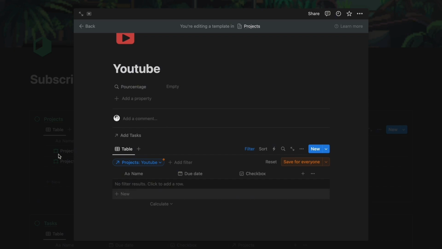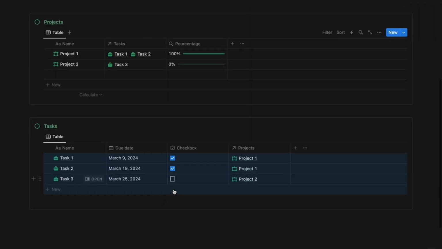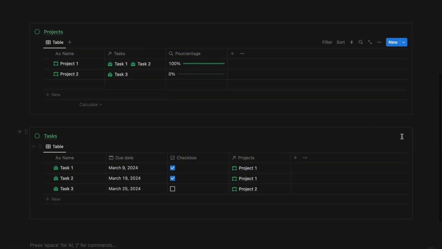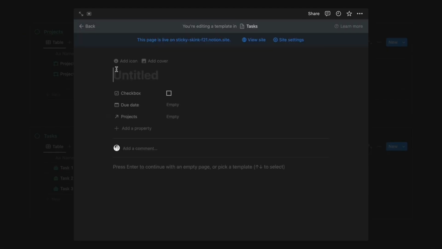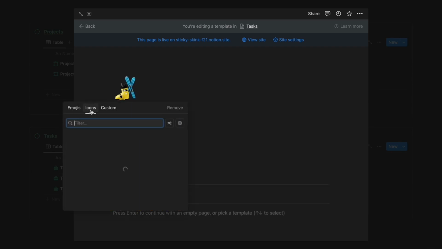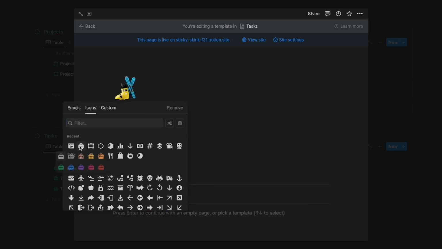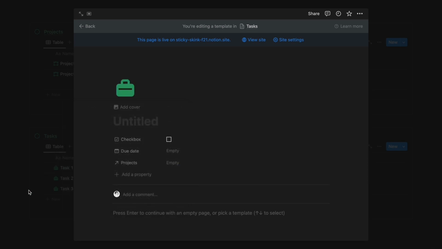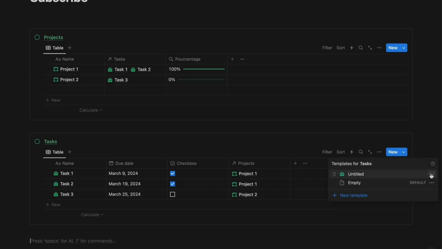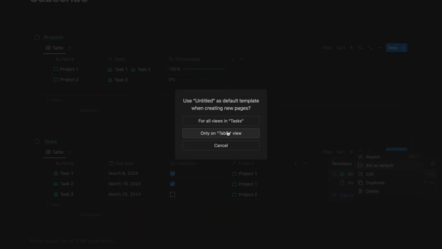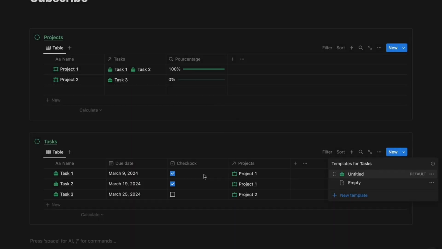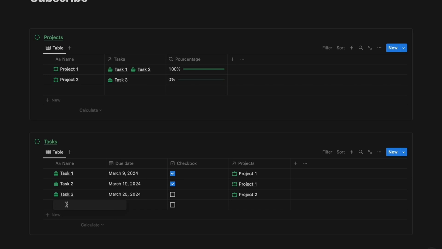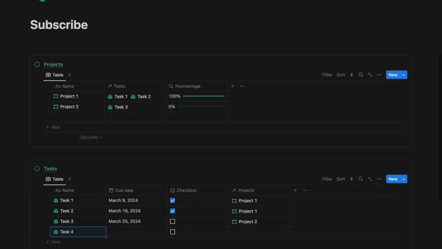We are now going to create a new page template into the task database, but this time not for the same reason. Let's say that every time you create a new line, you want the same icon to keep the same ID, the same color palette. You just have to create a new template and then choose the icon that you want. Then click on the arrow next to new, click on the 3 points and set it as a default page. So now every time you want to create a new task, a new line, you just click on new, simply name it task 4 and then click enter, the icon will automatically update.